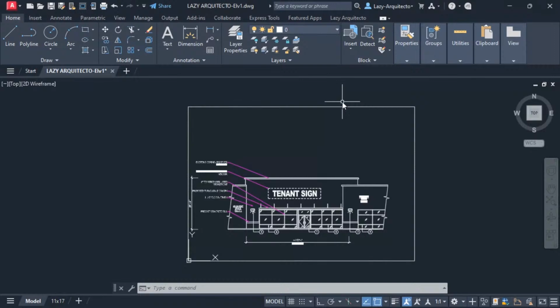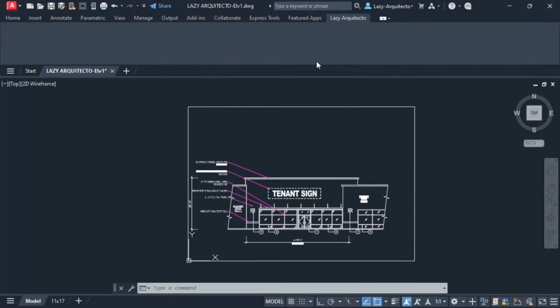Again, we're doing this in small steps, so that we can avoid any big problems or errors. Once I click now on the new tab, Lazy Arquitecto, of course, this is going to have your own name, might have your company name, whatever you want to call it. We can see that there are no tools, commands or panels here. That's fine, because we didn't add any command yet.